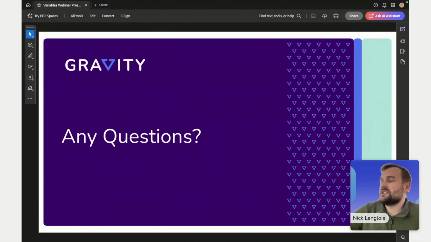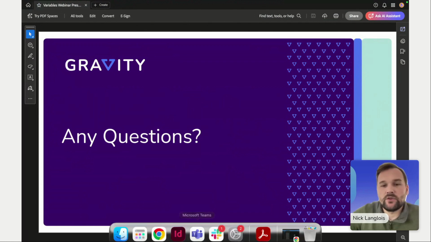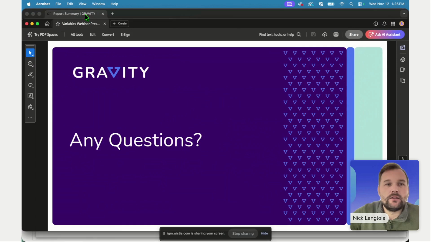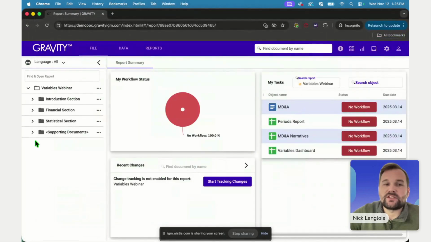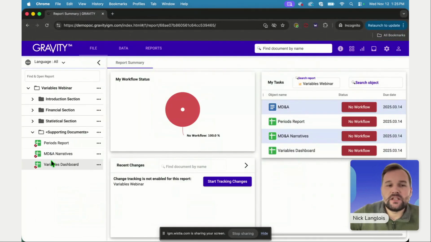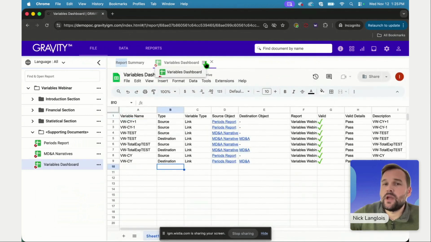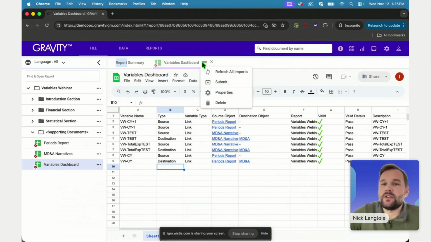A couple questions here I see inside. So for the users, do not add variables to the variables dashboard. That's correct. So you won't ever come into your variables dashboard and add the variables in manually. When you've placed variables throughout your report, you can then go ahead and refresh all imports to see those variables populate in this area.